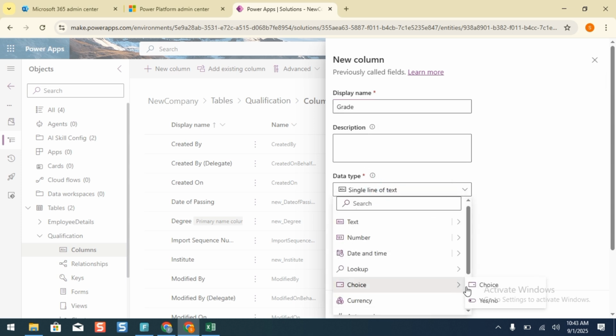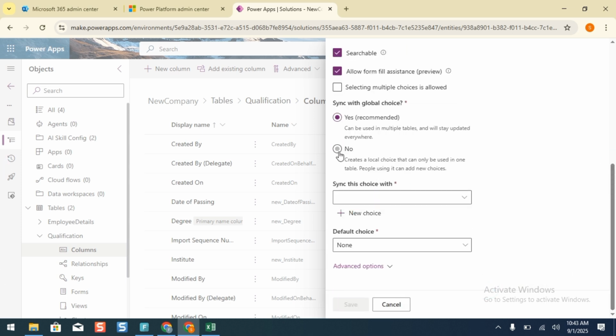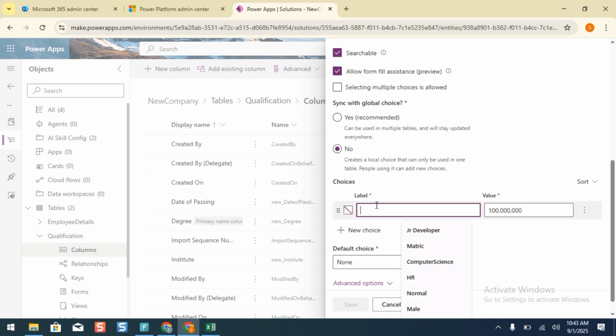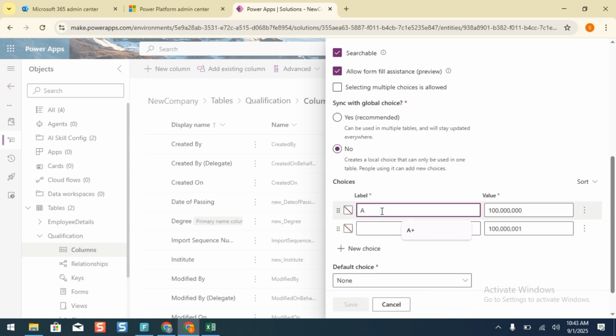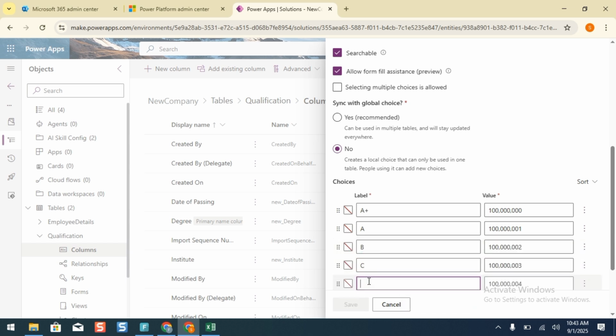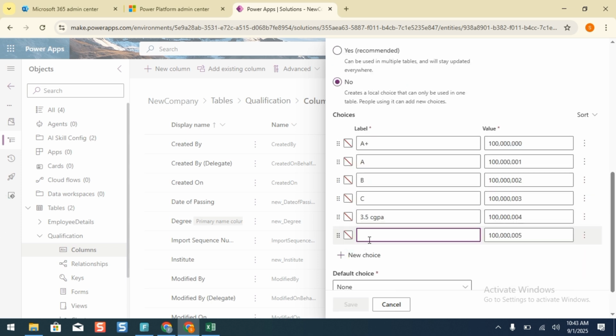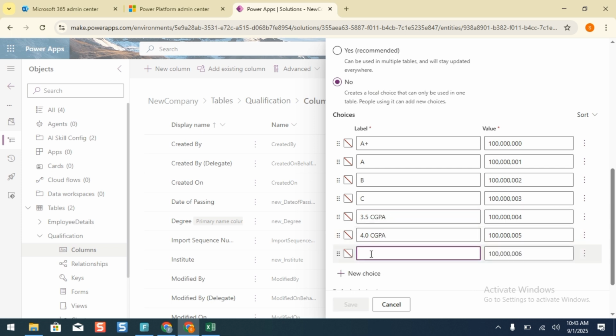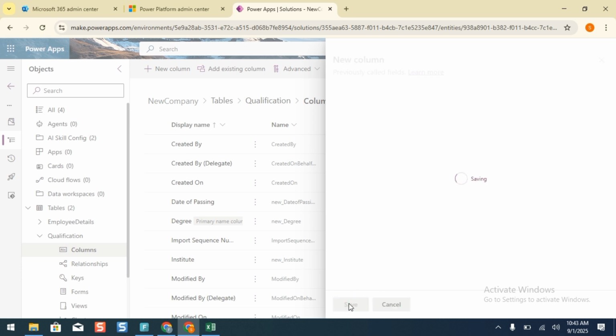It would be a choice column. This is A plus grade, A grade, B grade, C grade, 3.5 GPA, 4.0 GPA, or 3.0 GPA, and so on.